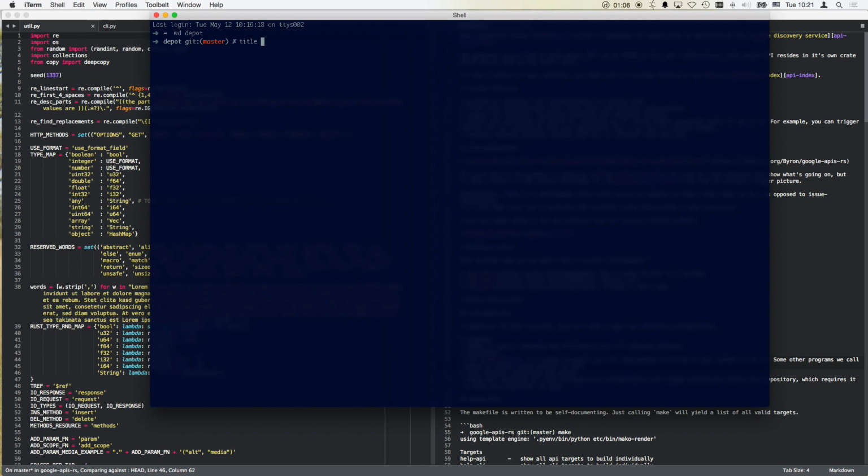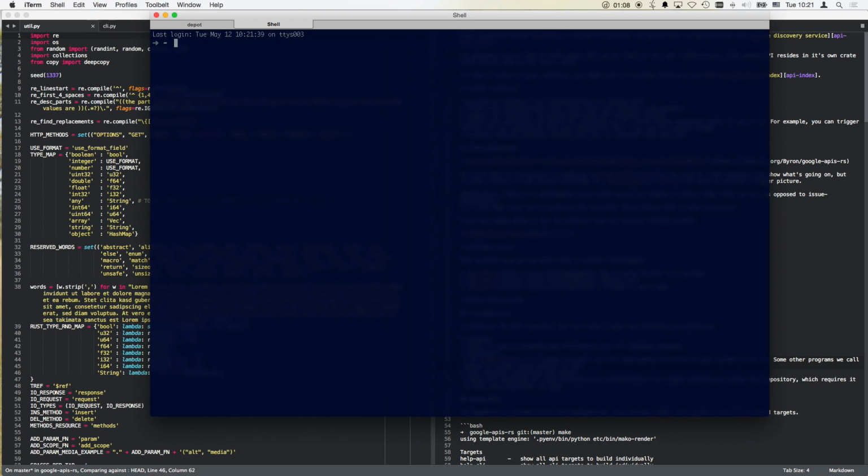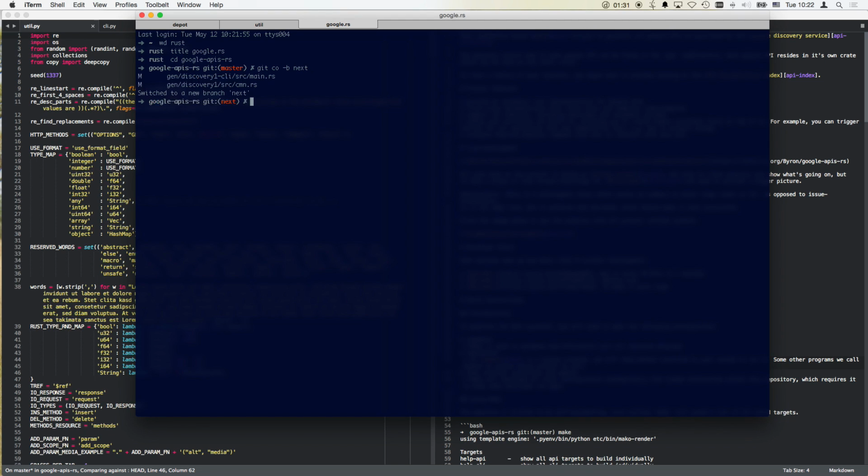So usually I have a depot here for notes and miscellaneous stuff. Then I have a util for exactly that, which is usually in the Rust main folder. And then I have a Google.rs, which is the main work folder. Let's go there and get to a different branch, which I call next, because that's going to be the next release, 1.1.